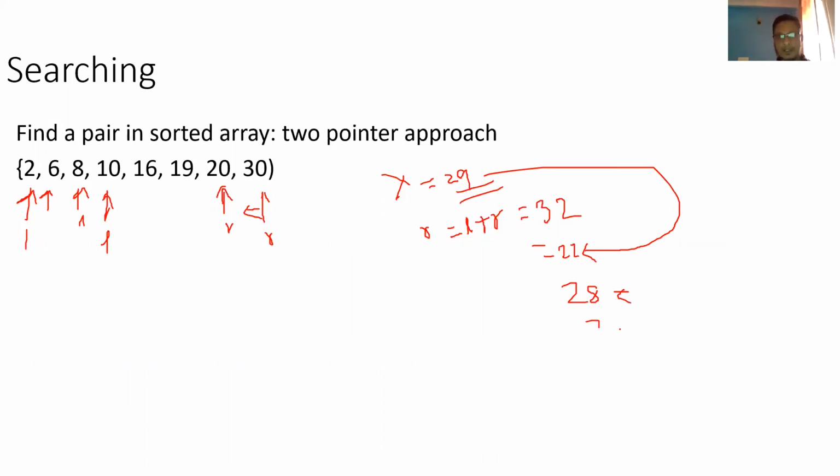So now you found that 29 is less than 30. That means you need to reduce the right pointer. So you come here, and now you check your left and right. Now it is 29. You will get the 29 here. So it is much better, right?